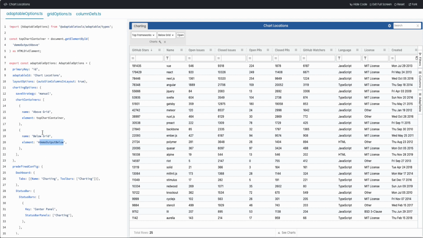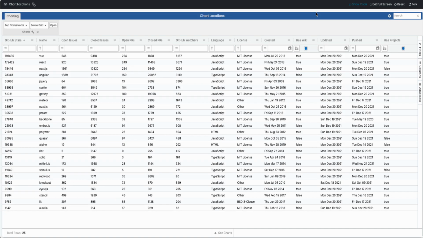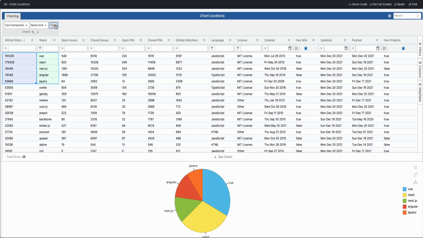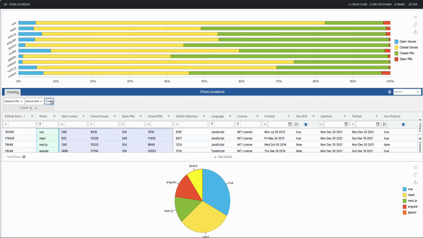So what does all that mean in practice? Let's hide the code. As you can see here now, we have these two charts, top frameworks and issue PRs, and then you can put them wherever you want. You've got the AG Grid window, and then these are the two containers we provided. So you could put this one here, top frameworks below, and then if I wanted to run this one, I could run it either as an AG Grid window, or I could run it above, and then you see it here.